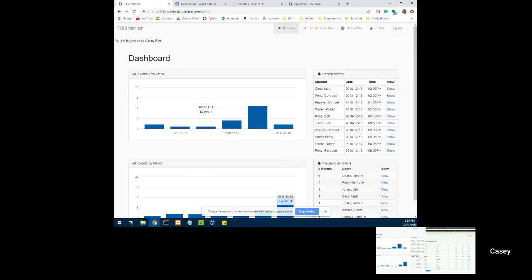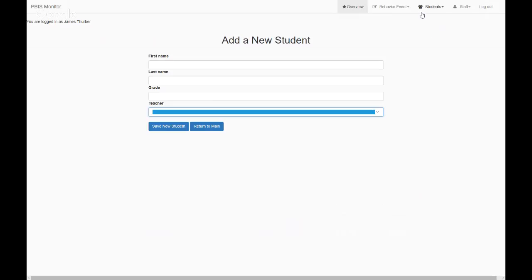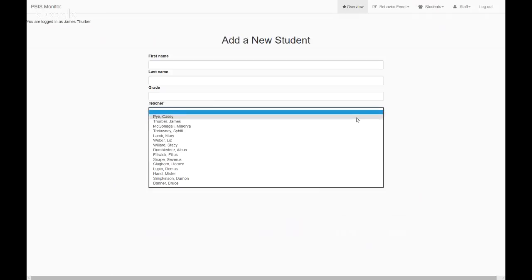Thomas, do you have some students for us? Yes. So the first thing we want to be able to do is actually add a student. So we go to the students drop down, click add student. And just to show you real quick, if you try to save it without entering anything, it's going to make you choose a teacher first.